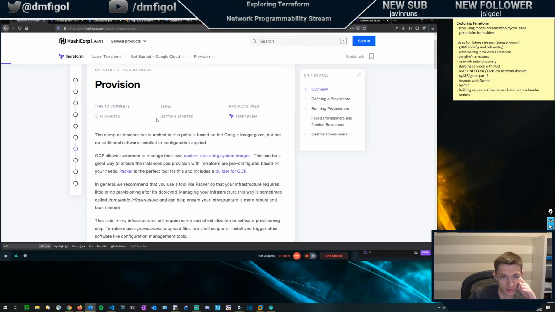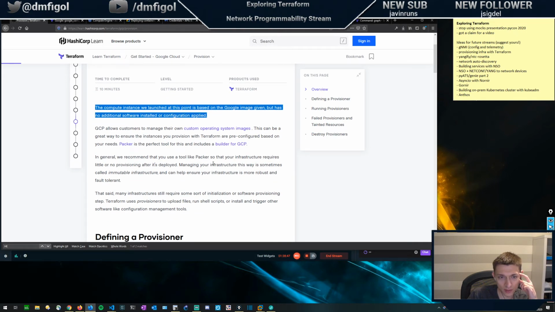Okay, the compute instance will launch to this point based on the Google image given but has no additional software installed or config applied. GCP allows customers to manage their own custom operating system images. This can be a great way to ensure the instances you provision with Terraform are pre-configured based on your needs. Packer is the perfect tool for this and includes a builder for GCP.